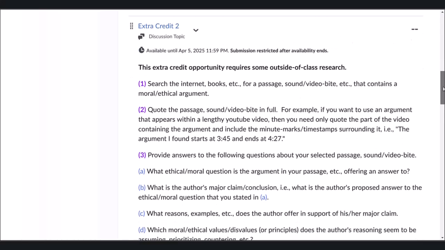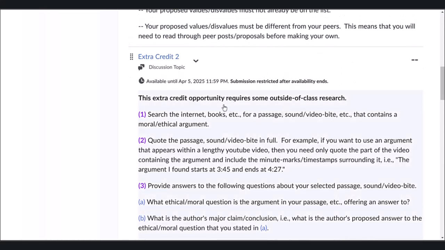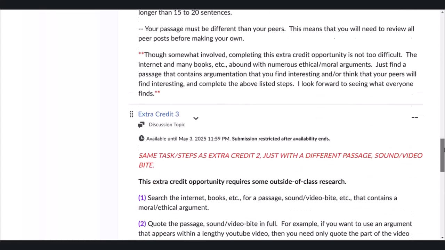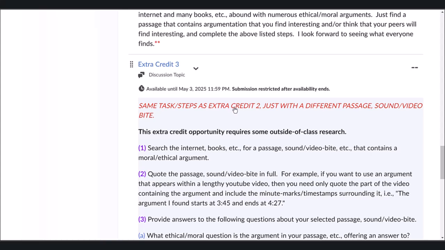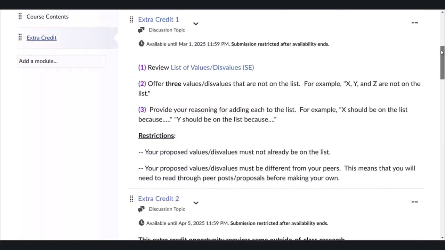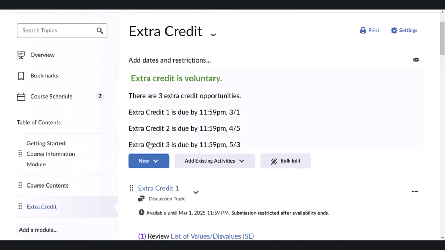Now, the next 2 extra credits are identical in terms of the directions. The only difference is you're picking a different argument to analyze. So extra credit 2 is you pick an argument and then you analyze it through these steps. I would encourage people to wait a few weeks before attempting extra credit 2 or extra credit 3 for those who are interested. Extra credit 3, it tells you it's the same task as 2, it's just a different passage with an argument in it. But you can read through this stuff. But that's extra credit, and that's one of the 3 tabs over here. The next tab we'll look at is this Getting Started Course Information module. We'll save the course contents till after we go through the other 2 tabs.